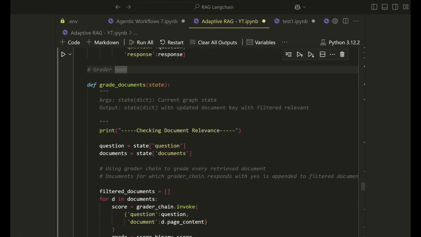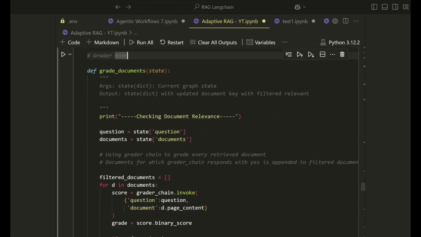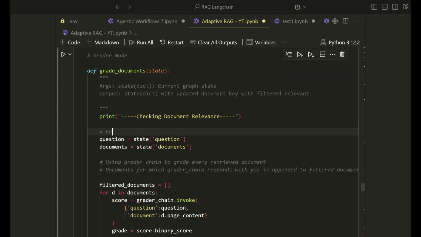So, checking document relevance. Again, we fetch the question and documents. So you see, our state might contain multiple keys, but in a particular node, if we require the information from just 2 keys, we will only fetch those. We don't need to fetch any information that we won't be working with in this particular node.